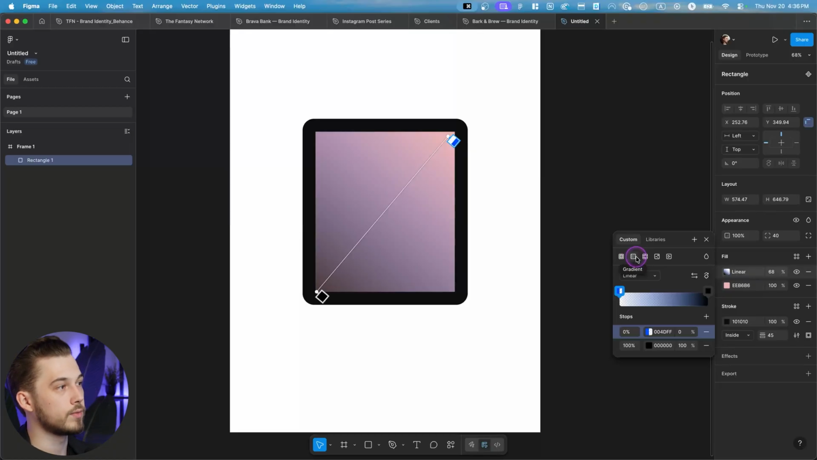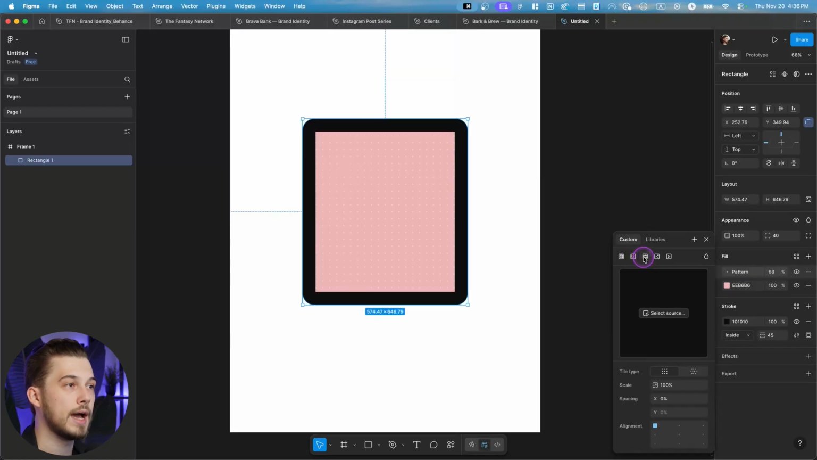Now, alongside gradients, we have a patterns section. I'm not using them too much, but if you need them, you can find them right here. You can adjust scaling, spacing, alignment of your patterns. You can upload them, you can create your patterns, you can do whatever you want in this software, but right now we're gonna skip it.